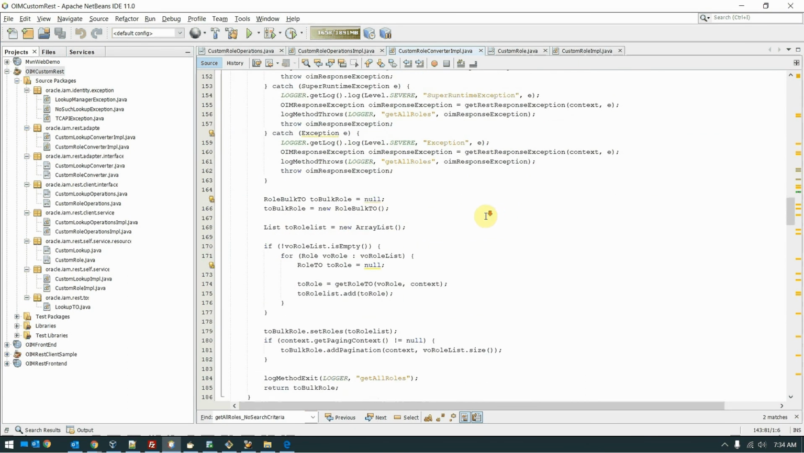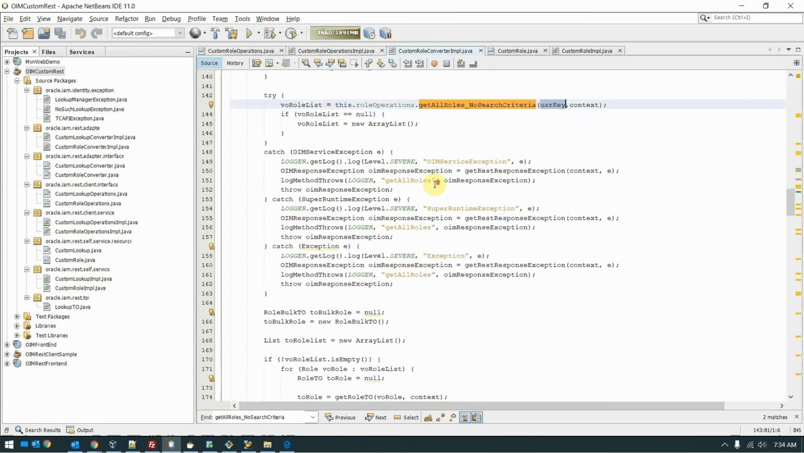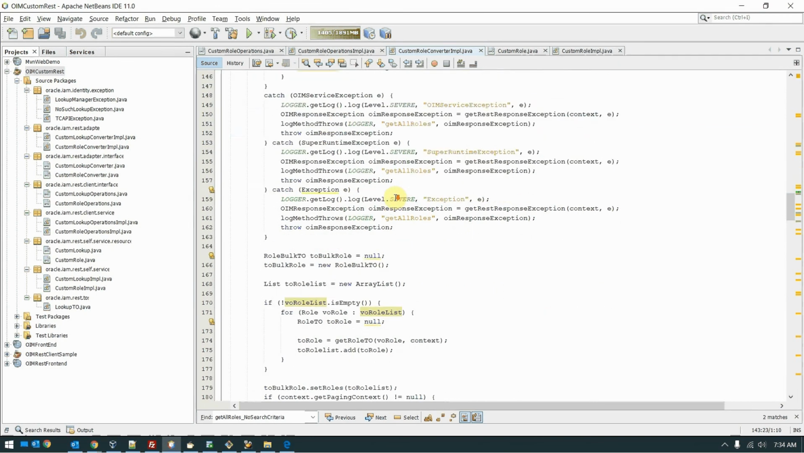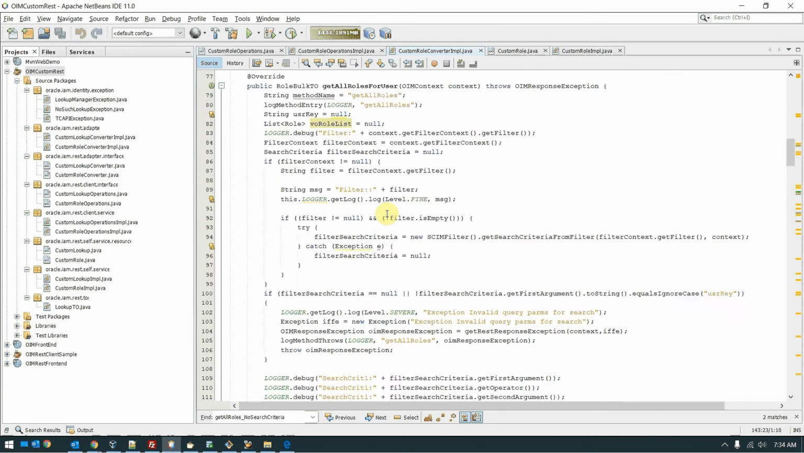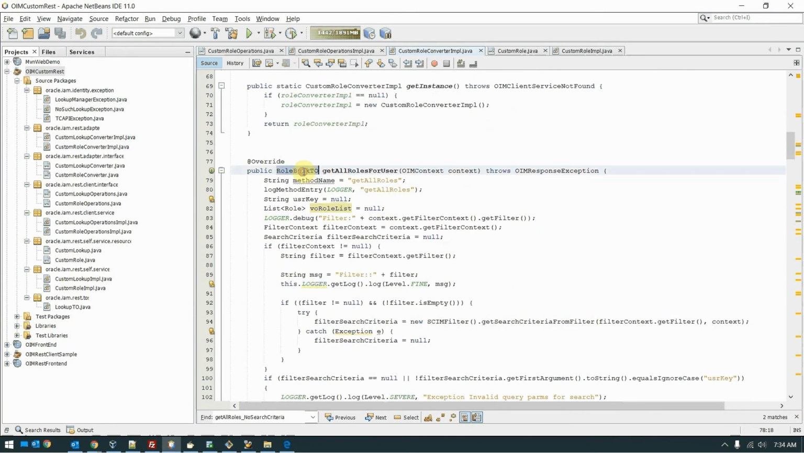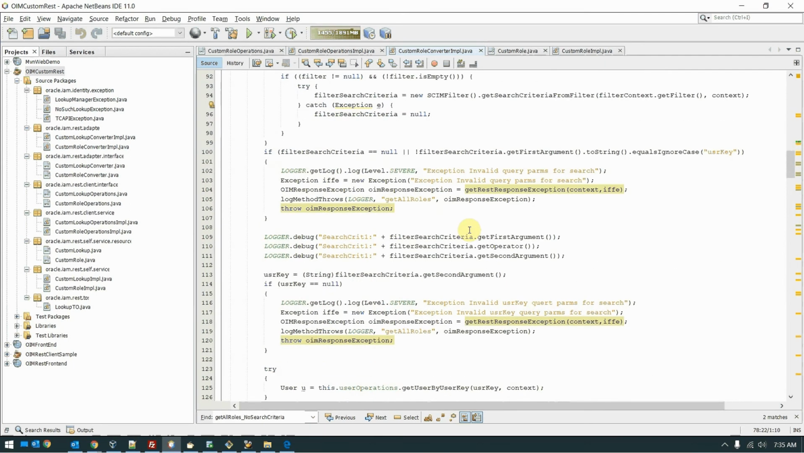Okay, now once we get the roles, we're getting back, of course, OIM roles. Right now, here's where we convert these to that role bulk. Okay, the role bulk 2 is up here, this guy. This is a list of roles that have been converted to these transfer objects. The bulk 2 holds a list of them, and the role 2 is just a single one.